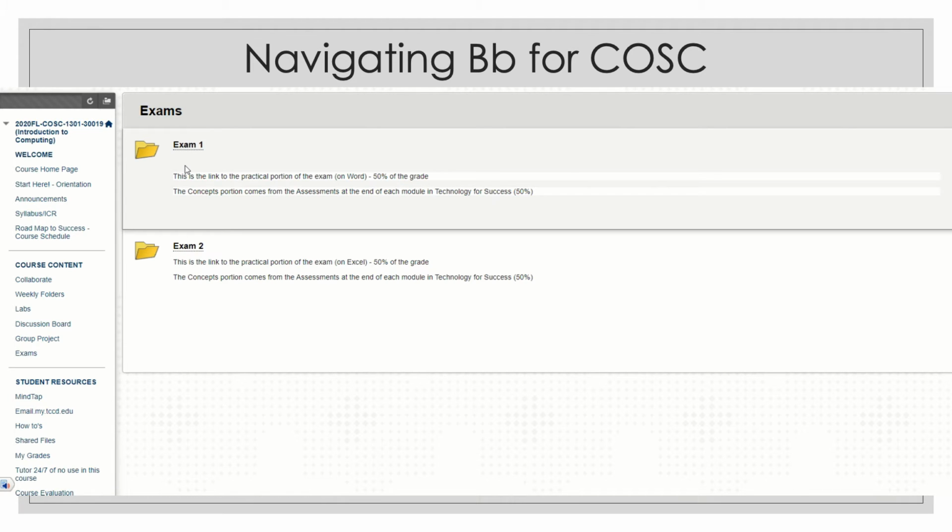So how exams are graded, you'll be doing reading in the Technology for Success, which is the concept portion of this course. There are typically 4 modules that are due before each exam. You'll do the activities in those 4 modules. Those activities equate to 100 points.